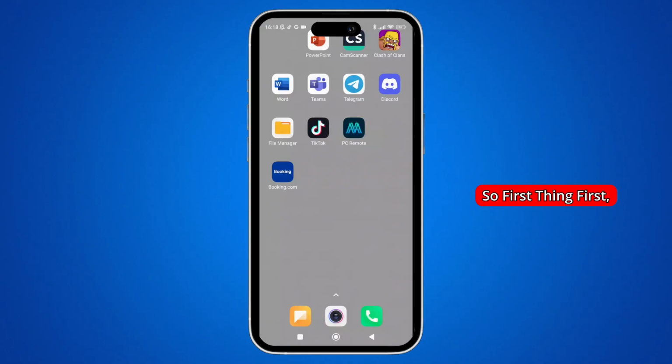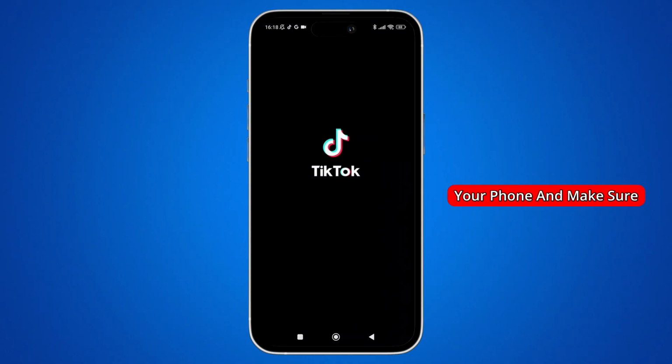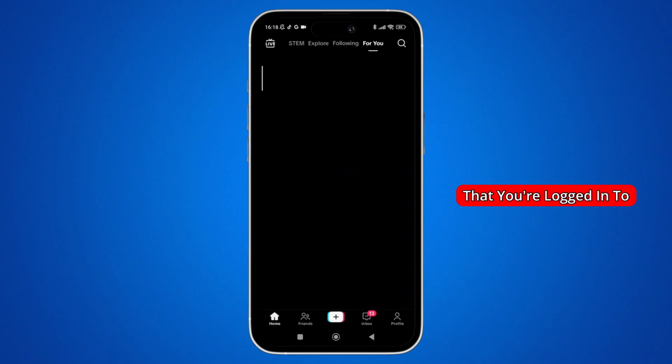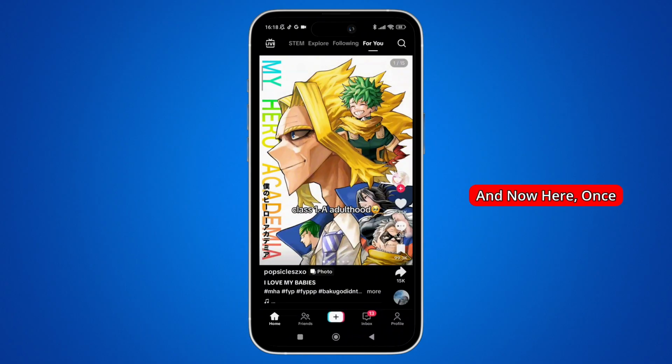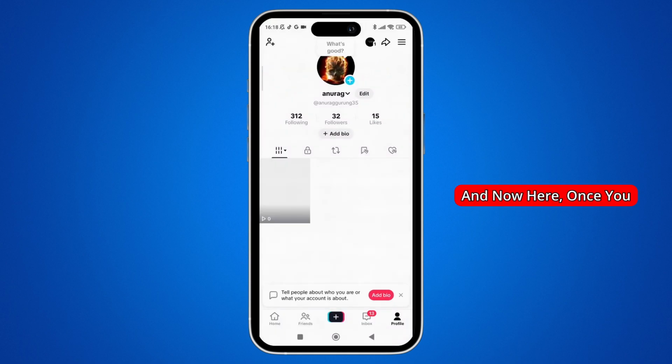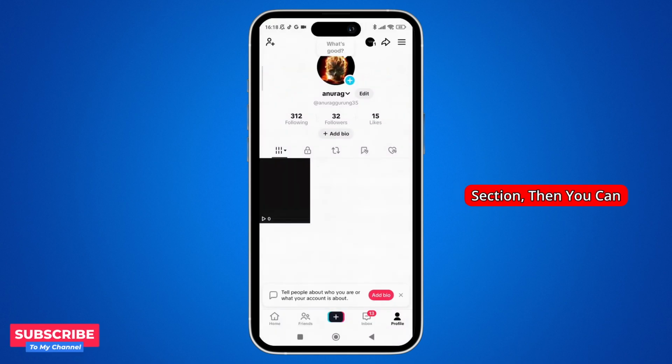So first things first, open the TikTok app on your phone and make sure that you're logged in to your account. And now here, once you're inside the app, you can just tap on the profile icon shown in the bottom right corner of the screen. And now here, once you are in your profile section, you can just tap on the three dash icon shown in the top right corner of the screen.